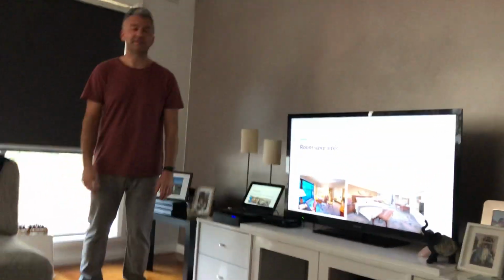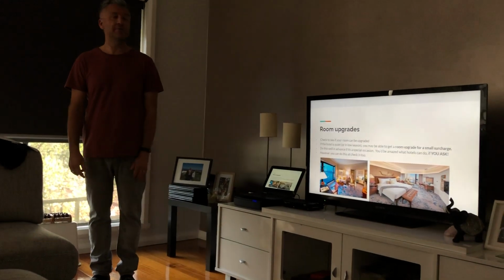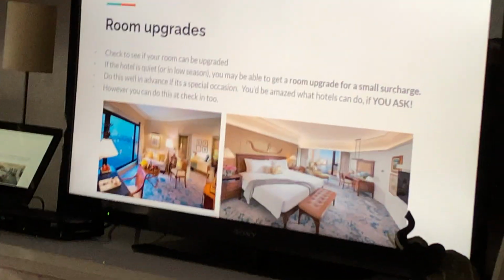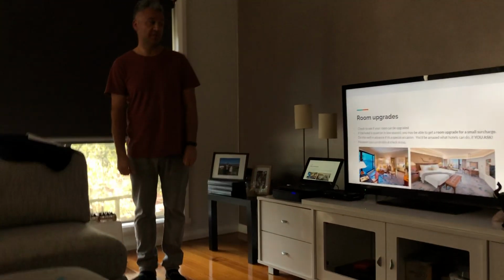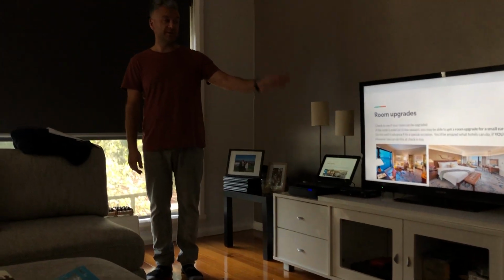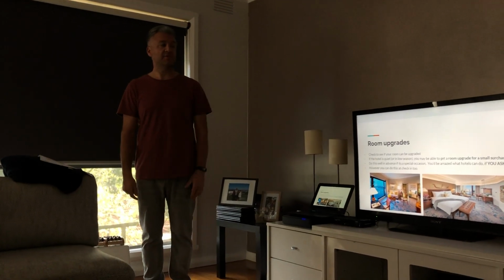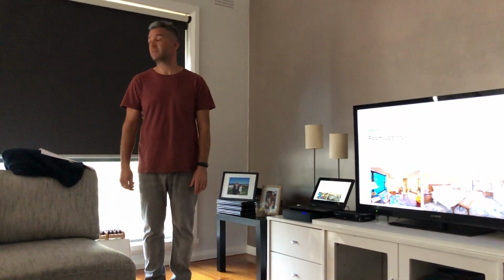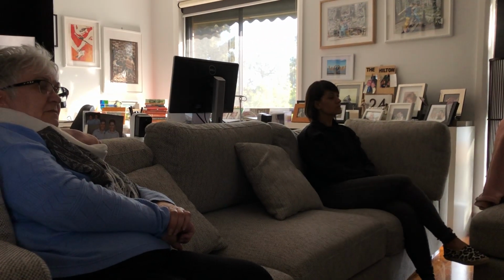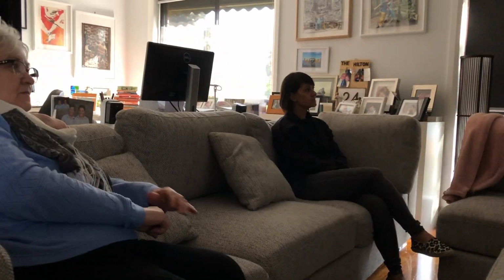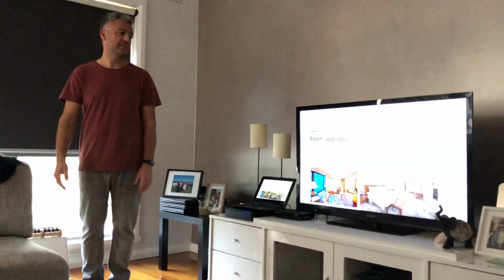Next we have room upgrades. So room upgrades, check to see if your room can be upgraded. Okay? If your hotel is quiet or in low season, you may be able to get a room upgrade for a small surcharge. Do this well in advance if it's a special occasion. You'd be amazed what hotels can do. Okay? Honestly, you just need to ask. They do upgrade a lot of the times. And always just be nice. Be nice to the check-in staff. And if they have inventory and they want to, they'll do it for you.